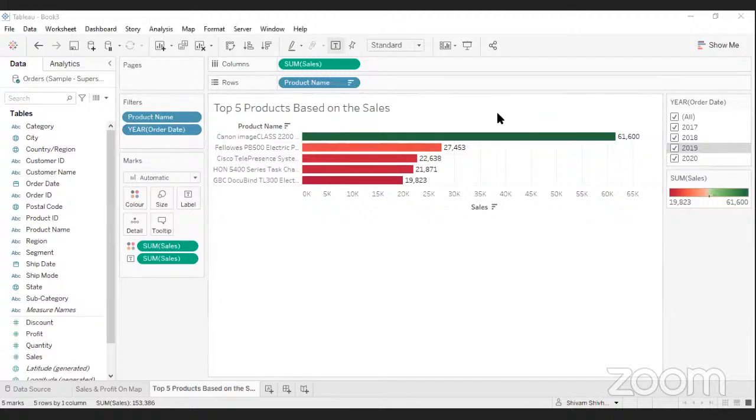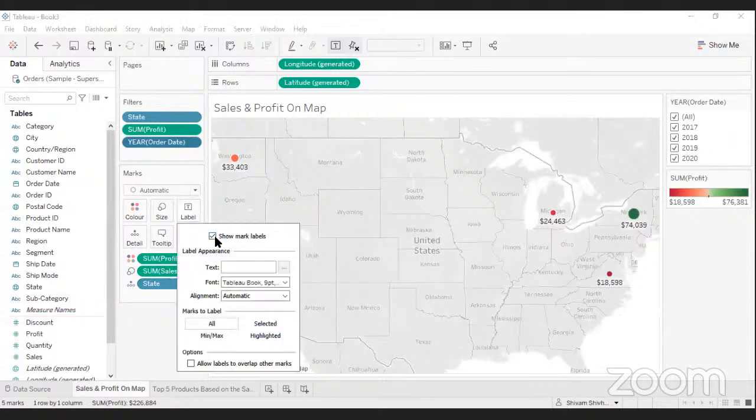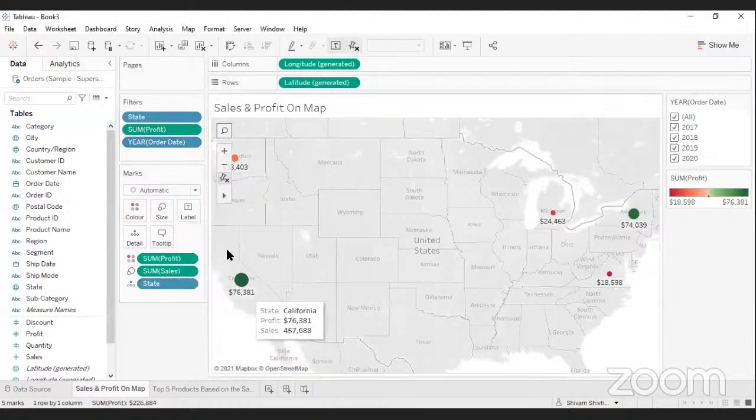So suppose I just want to filter out the data for the top 5 products based on the sales. So I simply drag the product name into the filter, order date into the filter. What's your question after the dollar symbol? How can the value be shown? You just need to put the values over there. You just need to simply click onto the labels and show mark label. Then only you will get the value.